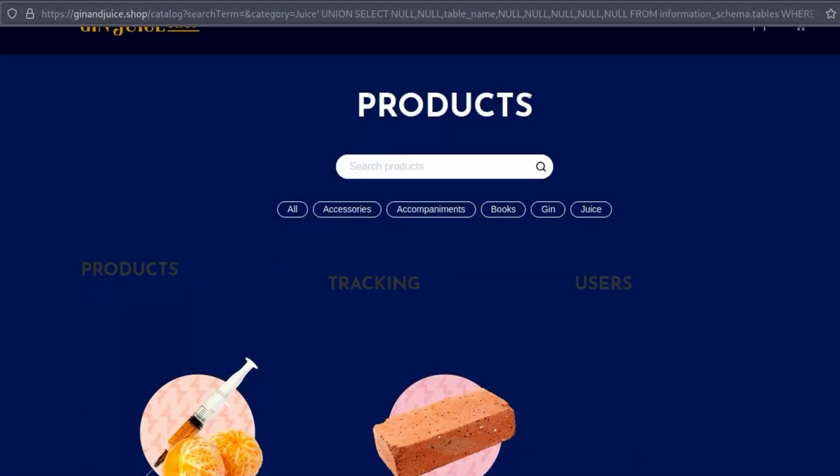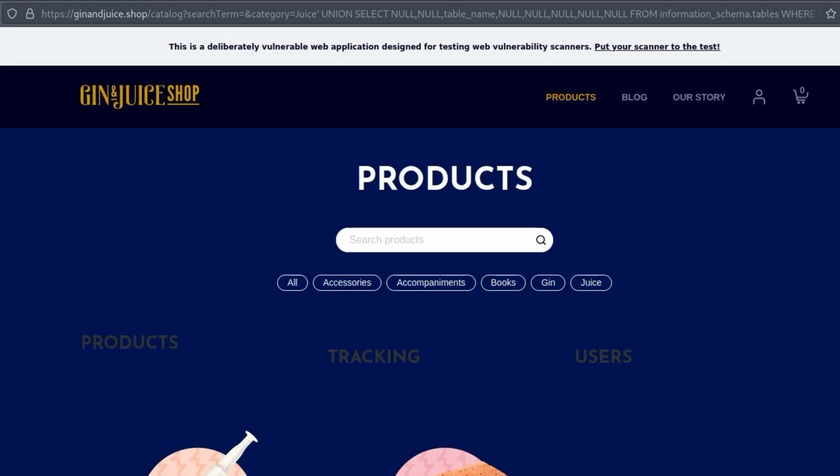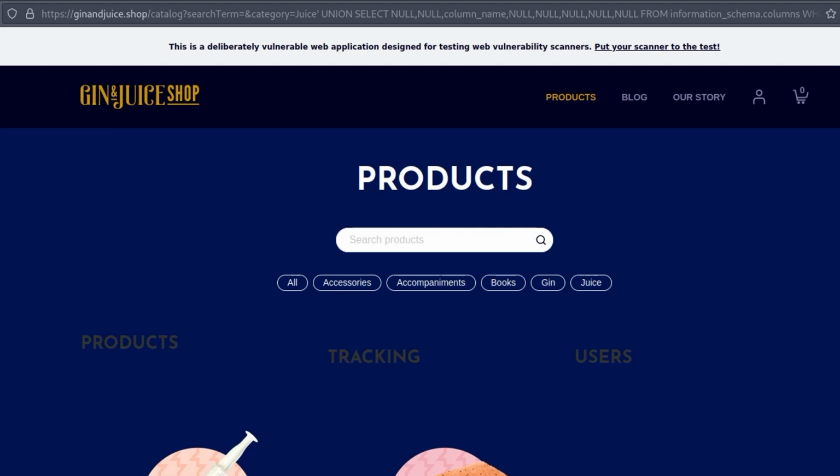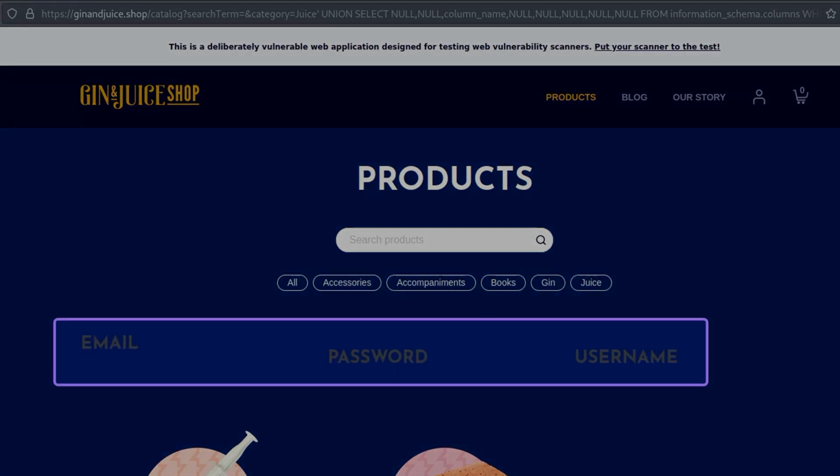Anyway, that returns 3 tables. We've got products, we've got tracking, and we've got users. So we've drilled down into the tables. Let's drill down into the columns as well. So I'm going to do column_name, and this time it's going to be from information_schema.columns, where the table_schema is public still, and the table_name is users. And there we go. We've got the 3 columns: email, password, and username.